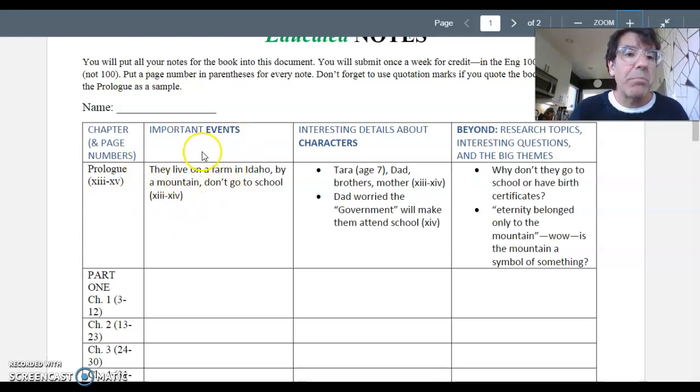So I took sample notes for the prologue. Not much happens in the prologue, but I wrote they live on a farm in Idaho by a mountain, and they don't go to school. Second column is interesting details about characters. You will write about one of the characters for Essay 3. So it's important to really track the characters.